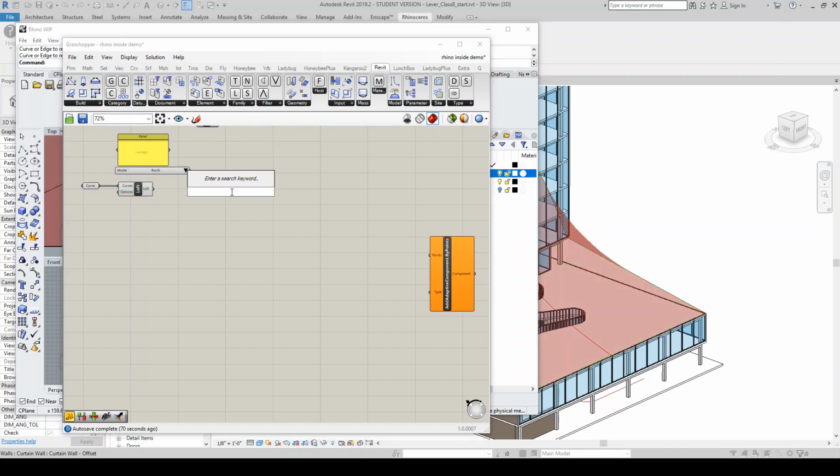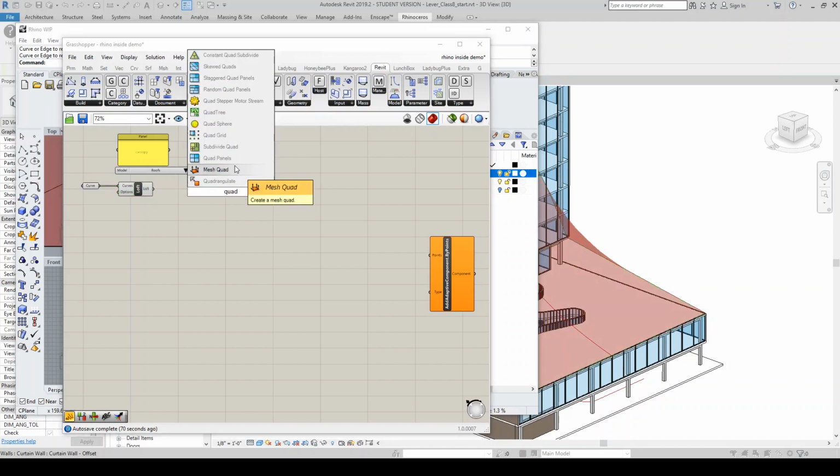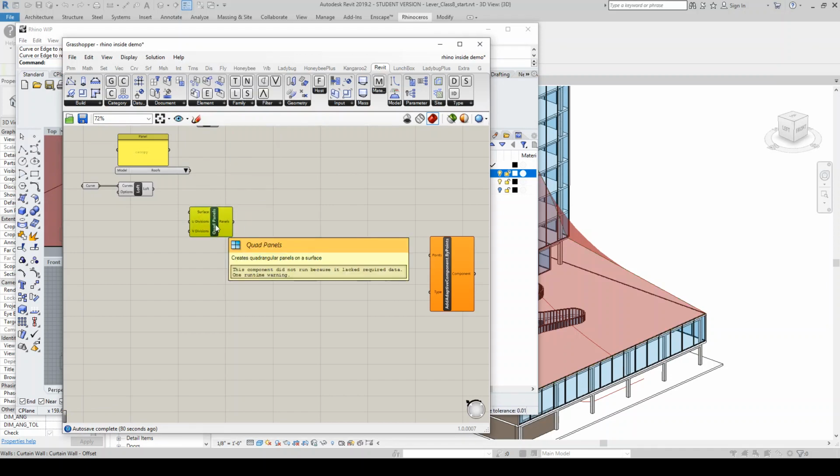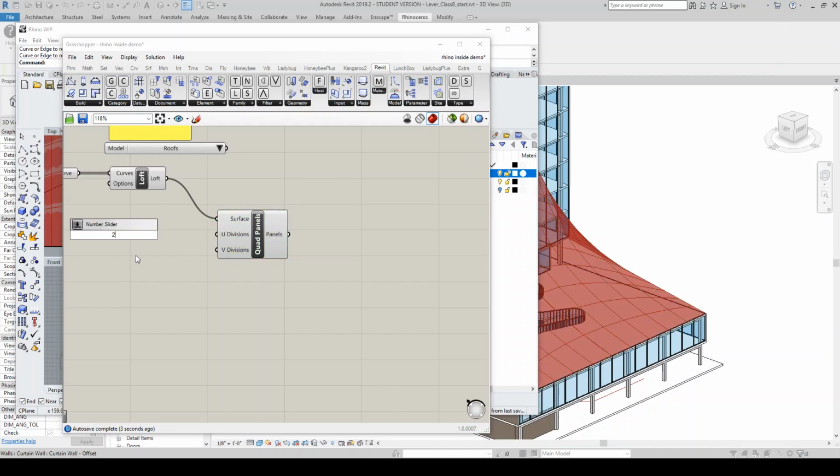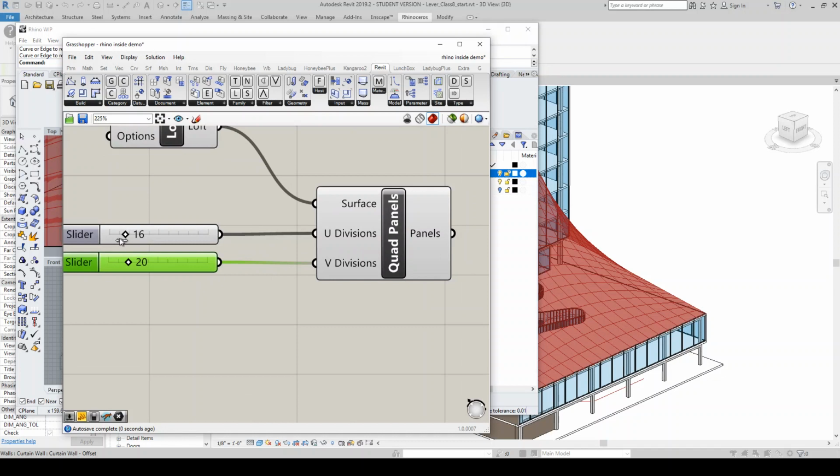I'm going to use a component from the LunchBox plugin. It's called Quad Panels. You don't have to do it this way. We've done it in previous tutorials without going through another plugin, but this is a quick and easy way to do that. So I'll just set my U and V divisions. Maybe I'll do something a little bit larger just so it goes a little bit faster.